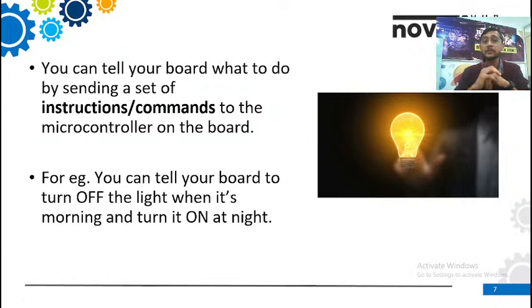Now you can tell your board what to do by sending a set of instructions, or you can call them commands, to the microcontroller on the board. As I told you earlier, a development board is all based on microcontrollers. A microcontroller is a tiny board, or you can call it a tiny IC, an integrated circuit. You can place it as your brain. So it works as a brain.